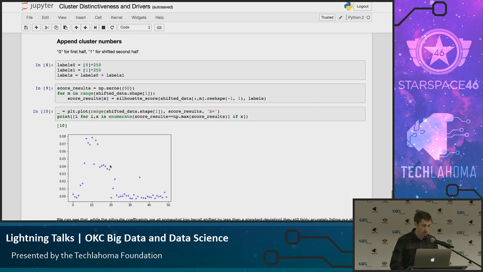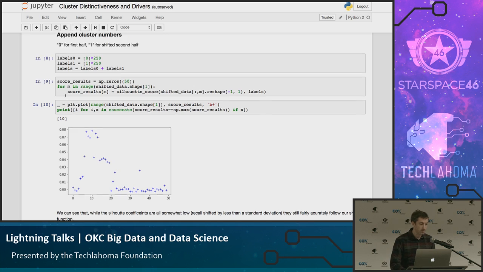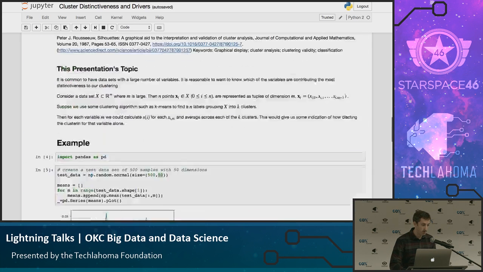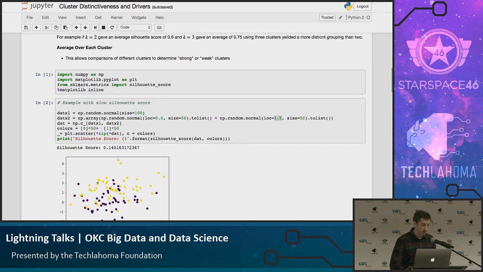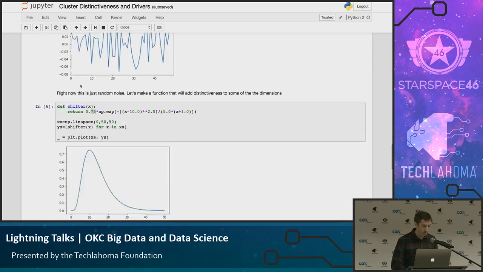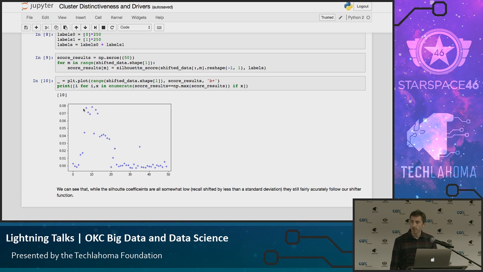And then we go through, going across each of those variables, down those columns, and apply the silhouette coefficient. sklearn has a silhouette score function, so I just used that directly from their repo. And then I plotted the resulting silhouette scores.